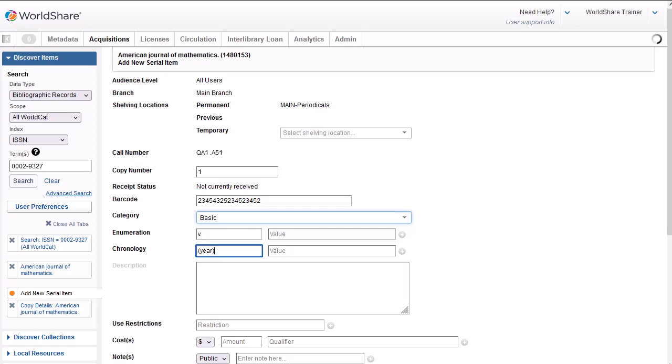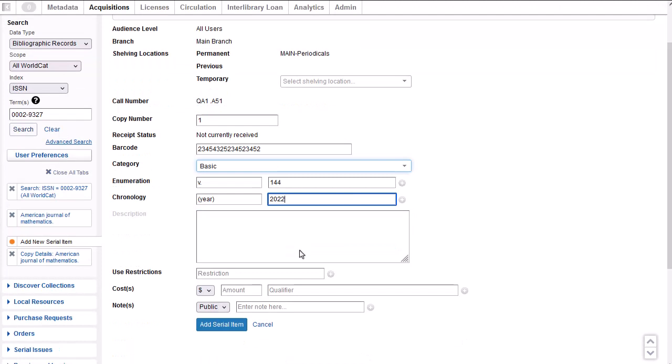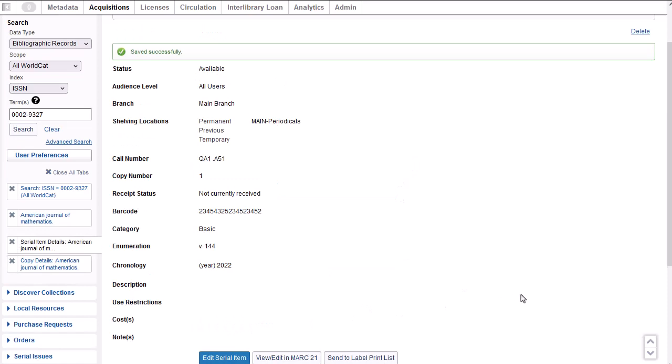So next I'll add the value for the enumeration and chronology. For the value for the enumeration, I'll enter 144 for volume 144. And for the value for chronology, I'm going to enter 2022 for the year for that volume. Optionally, I could add costs or notes. Otherwise, I'm ready to click on Add Serial Item. And the system, again, responds saved successfully.